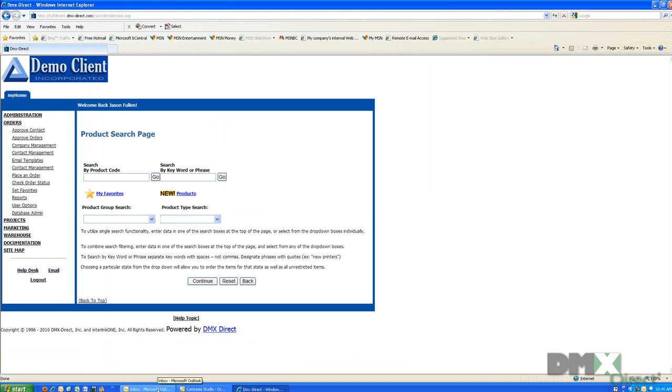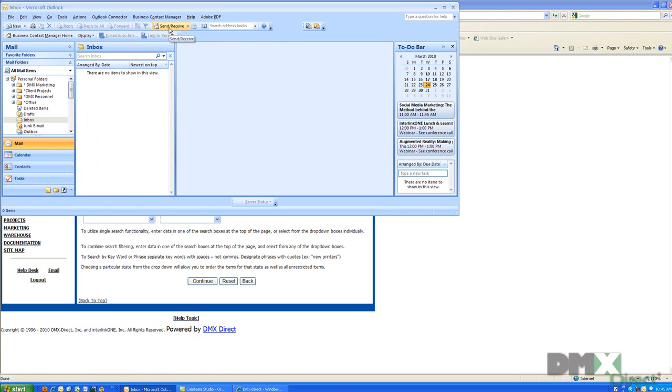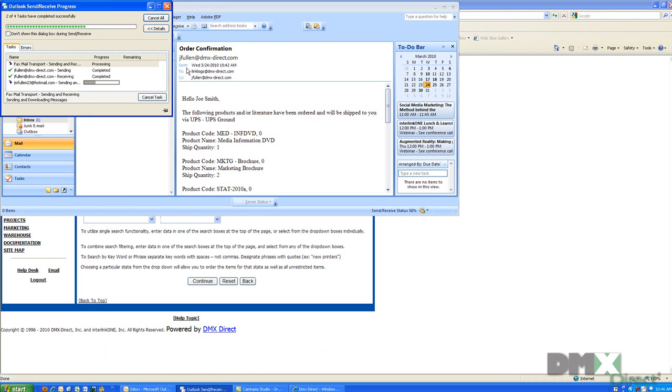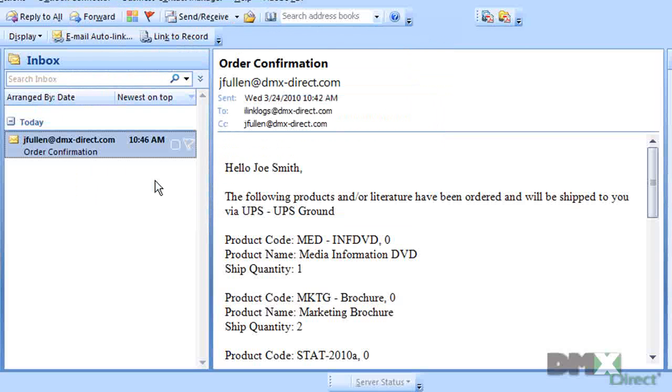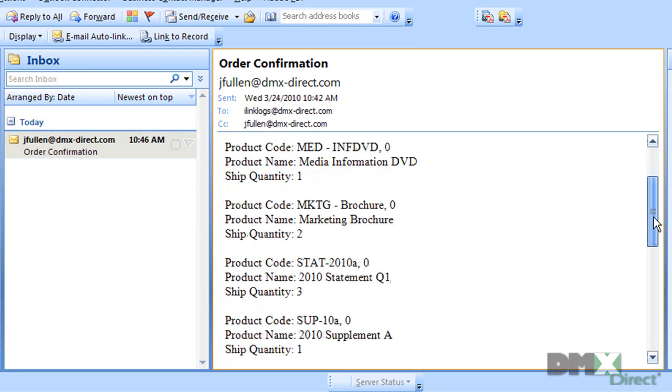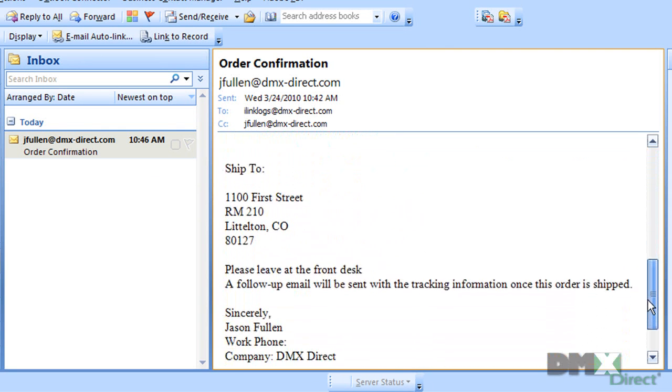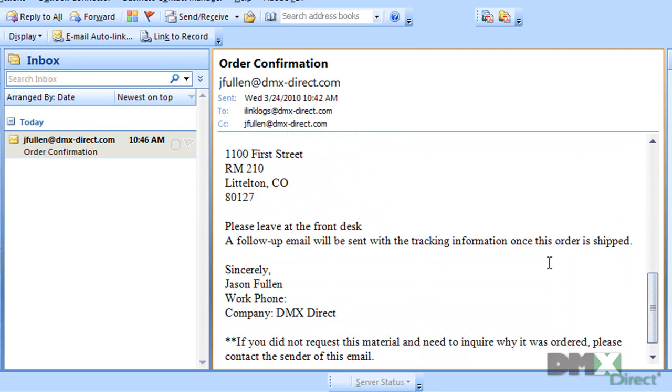Now if I come down and open up my Outlook and check my email, you'll see that the system immediately generates a confirmation email to both the person who has ordered the product as well as to the person it has shipped to. So you can see here that the email is addressed to Joe, and then it goes on to explain the shipping method that was used as well as the products that were included in the order. And with the closing salutation here, you can see that it signifies to Joe that I was the user in OMF that placed the order for him.